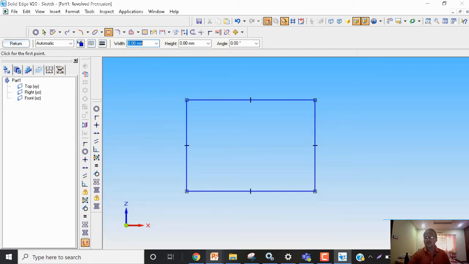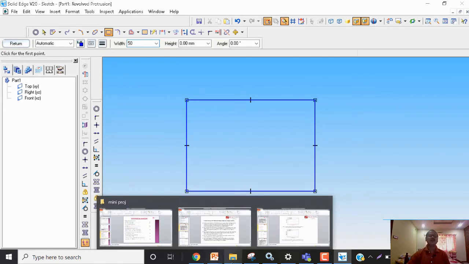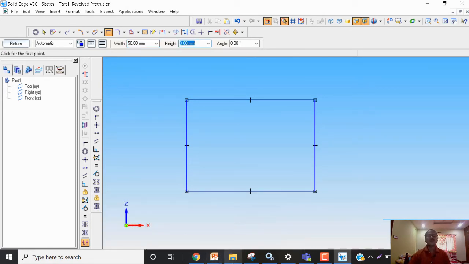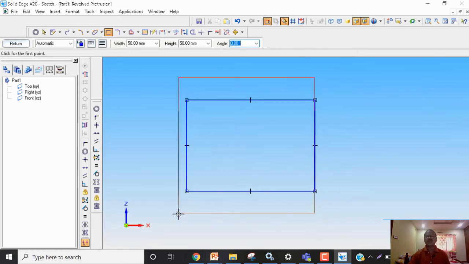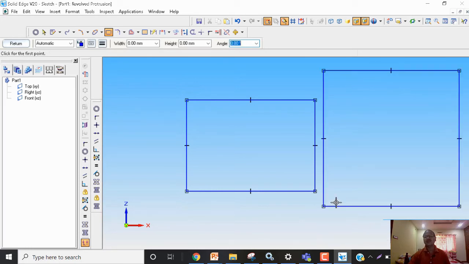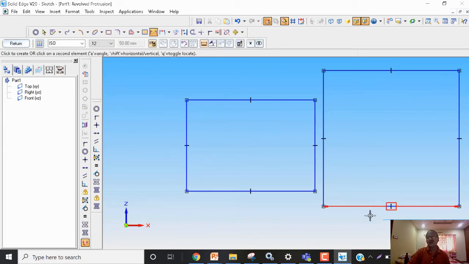Number lock is there, so you clear it. So 50 you give width, enter. Again you give 50, enter. So angle is 0. You can just place this anywhere on the screen. So you can check here the rectangle is of 50 mm. So this is also 50 mm.